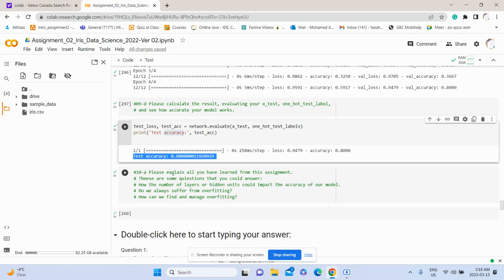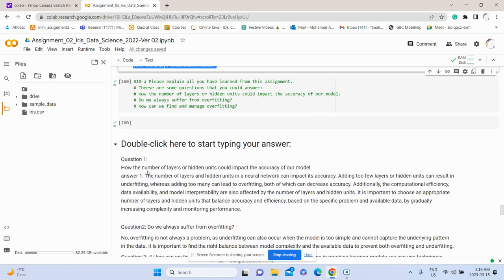Number 10, it is asking us, explain please all you have learned from this assignment. These are some questions that you could answer. How the number of layers or hidden units could impact the accuracy of our model. Do we always suffer from overfitting? How can we find and manage overfitting? So question 1. How the number of layers or hidden units could impact the accuracy of our model?